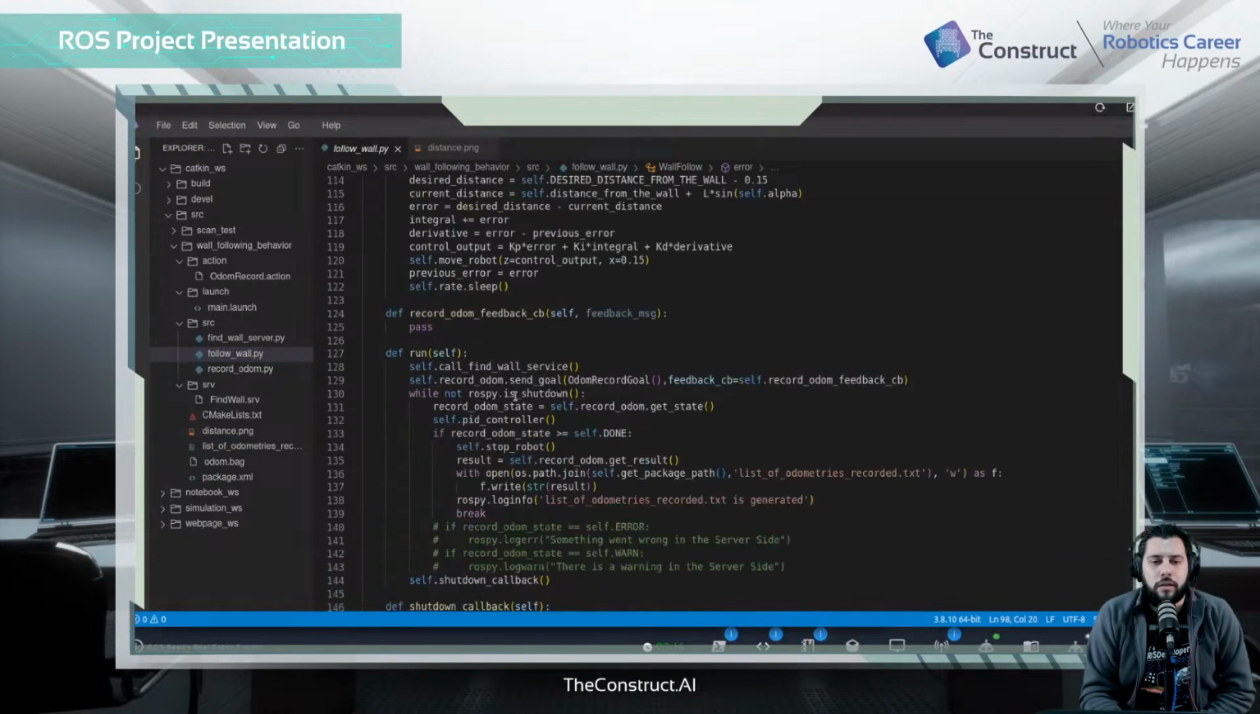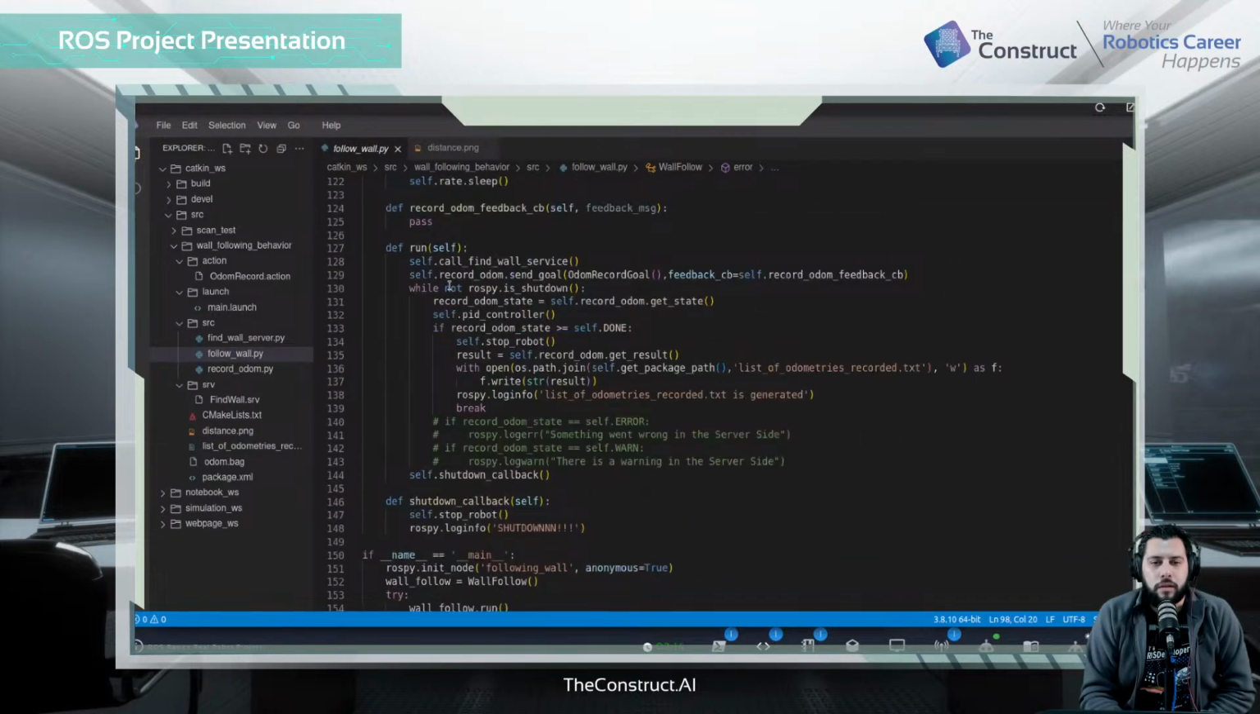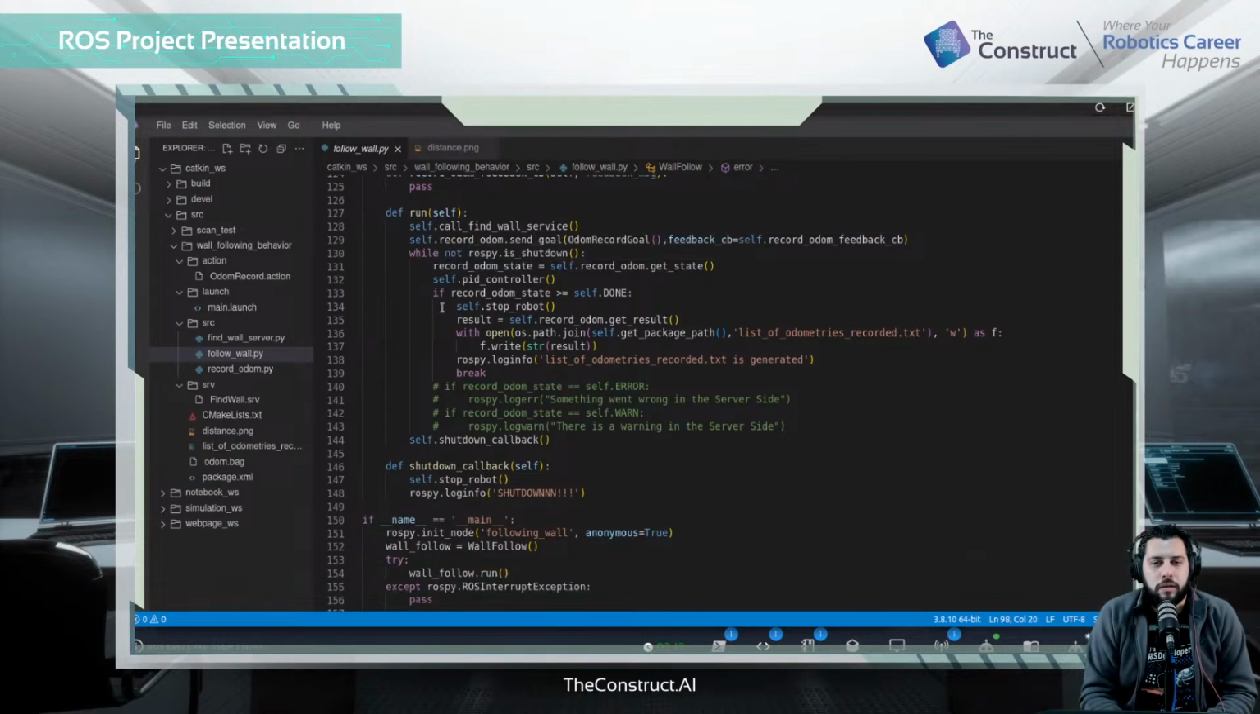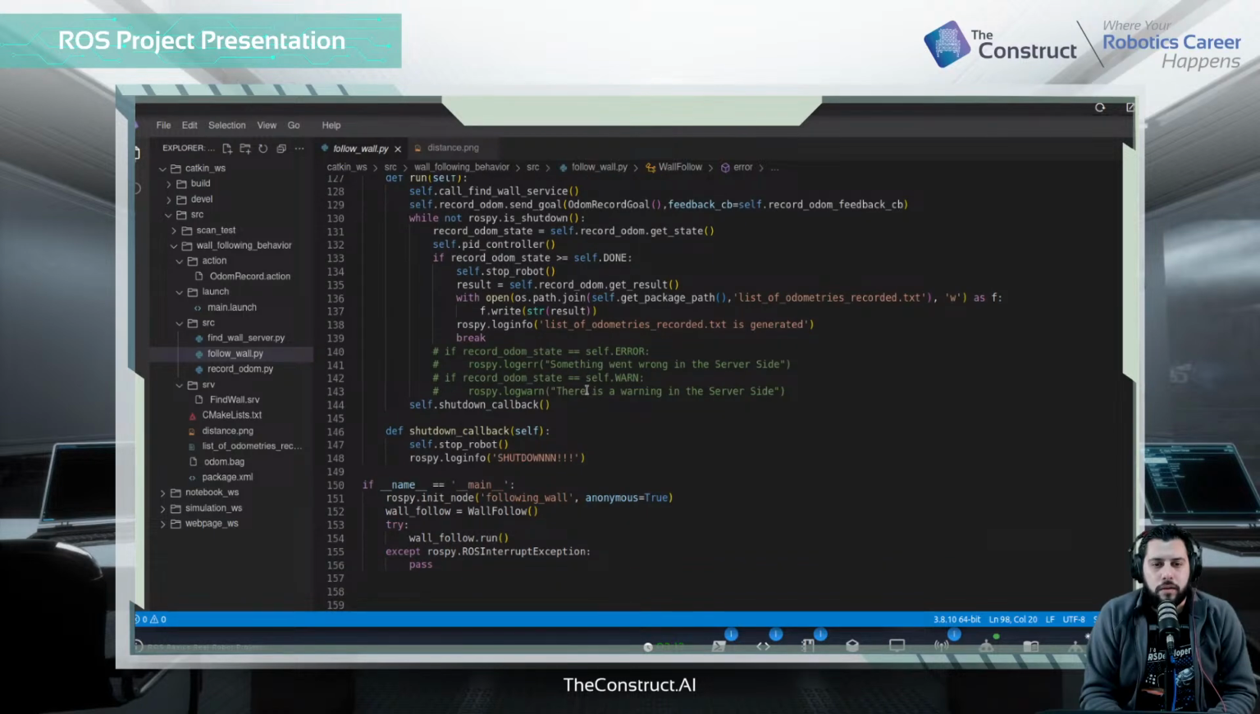Then after this, I started my odometry recording. There's an action server; I sent it a goal and it will start working. Then I will be using the PID controller, and when I complete one lap, I told my robot to shut down and generate for me the list of odometry stacks.